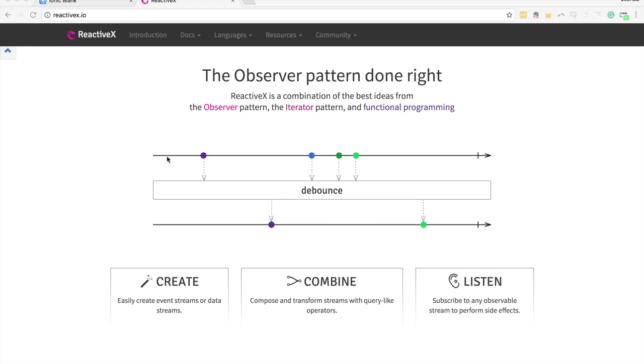In this example, we have time flowing from left to right, and each one of these little dots is the observable emitting some data. If we just focus on the top observable here, as time goes on, we get this purple circle, it continues, we get the blue one, green one, and another green one. If we were subscribed to this observable, we would get notified four times. Each time that it emits this data, our subscriber could do something with that.